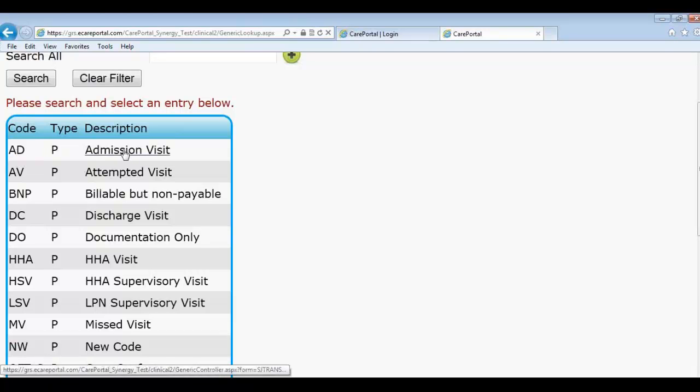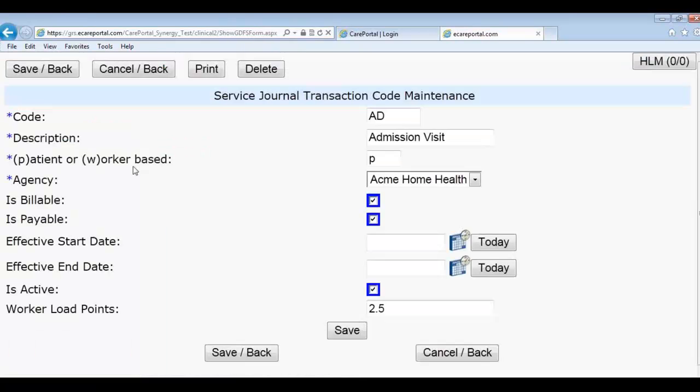So if you click on AD, if you don't like this description, admission visit, and you want to change that to something else, you're free to do that. You can change that to SOC, or something like that. And you can mark it by default as is billable or is payable. So those are the other options available.